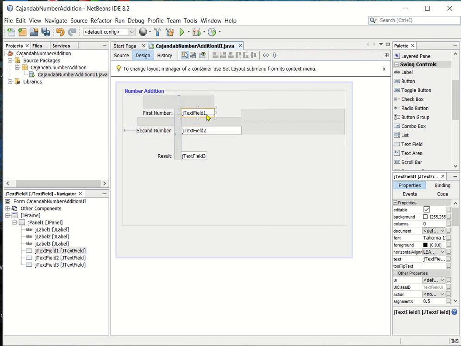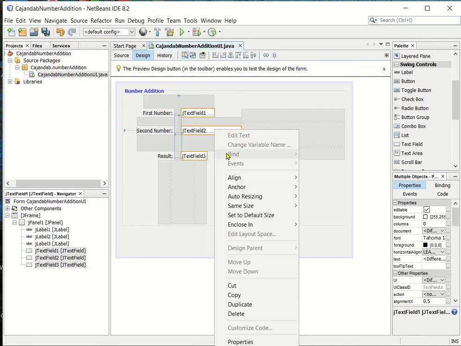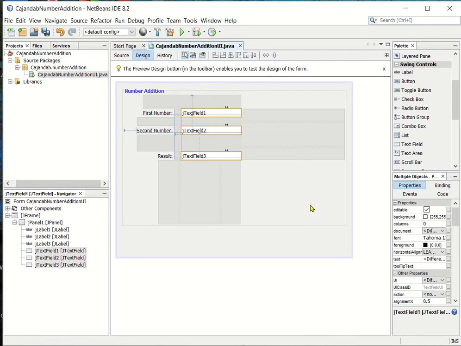Or simply select all the JTextFields. Press the Control key on the keyboard. Right click any of the JTextFields, and then in the pop-up menu choose Same Size, Same Width. So the other JTextField widths now follow the longest width.